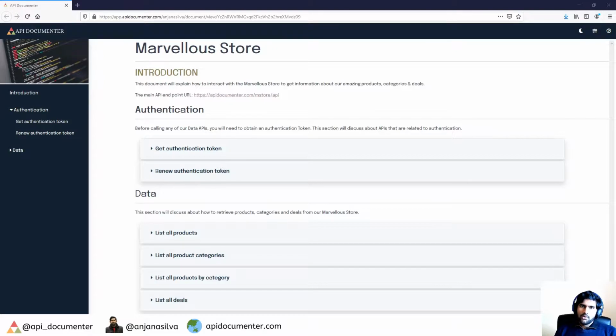I will first show you the document that I generated using the API Documenter tool, and then I'll show you how I made this using the API Documenter, and I will also explain all the other fantastic features that API Documenter has to offer, such as sharing documents with your colleagues and so on. So let's go through the document first and we'll see what the features are.